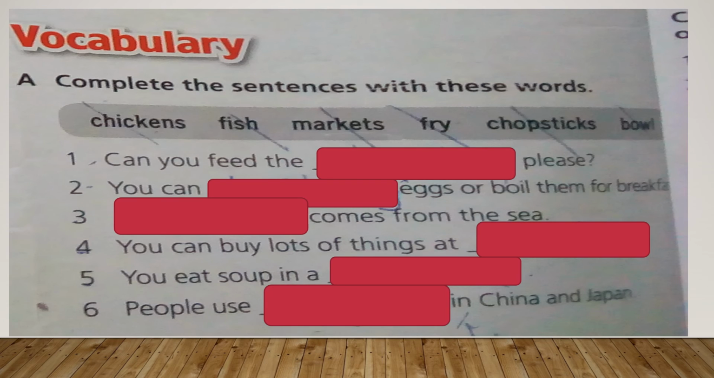Vocabulary. Complete the sentences with these words. Chickens, fish, markets, fry, chopsticks, and bowl. Number 1. Can you feed the chickens, please? Excellent. 2. You can fry eggs or boil them for breakfast. Fry means to cook in hot oil. You can cook eggs in hot oil or boil them for breakfast.